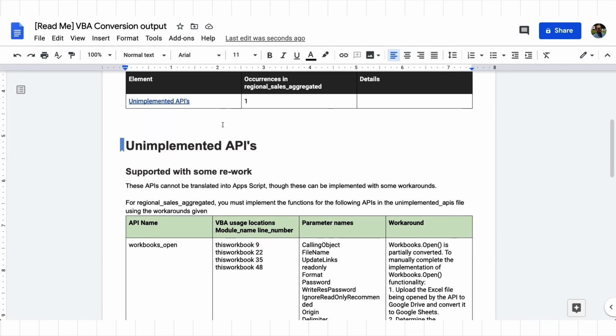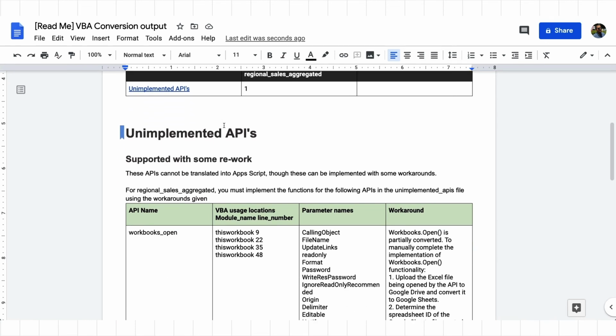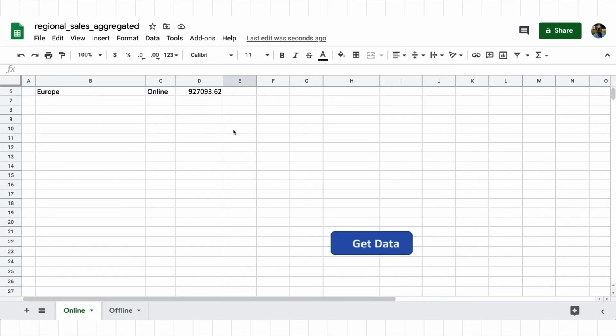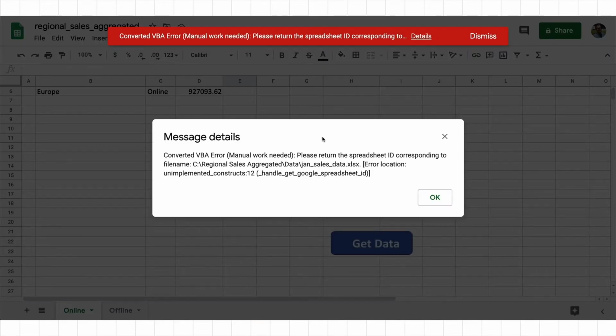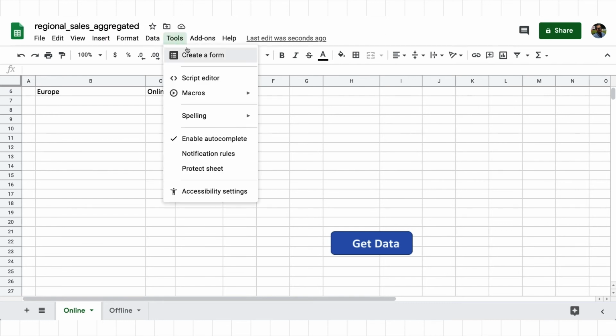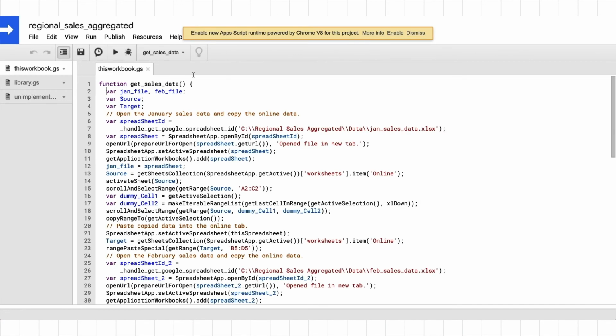Before we change any code, let's see what would happen if we ran the script anyway. After granting the permission for the script to run, an error window comes up with more details on what happened. Looks like it's trying to load an Excel file from a local file system, which won't work since this sheet is now in Google Drive. We can also see that this error was in unimplemented constructs. Knowing the error is one thing, but the next step is to implement the workaround.